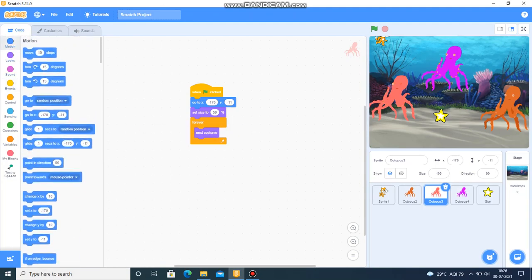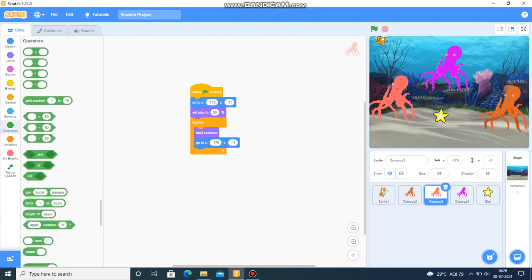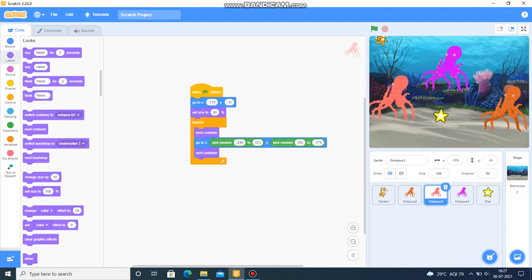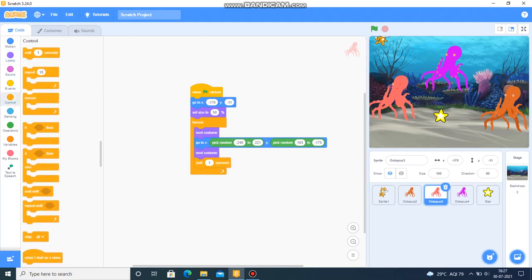Okay, now let's choose the forever and let's give next costume because each time the costume should be changing, right? Now we can give different positions such that it should be moving randomly. So let's give go to X, Y, and let's take pick random and then again pick random, and let's give the values like minus 240 to 1. Okay, and in the Y let's give 163 to minus 175. Okay, so now let's again give next costume so that it will be changing, and make it wait. Okay, so now you can see that it's just moving.